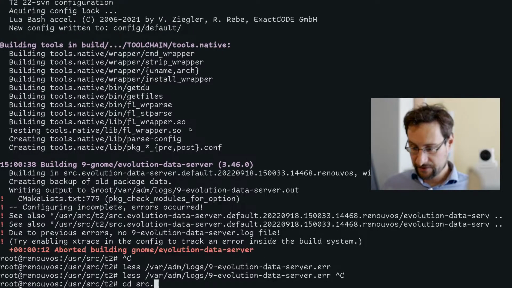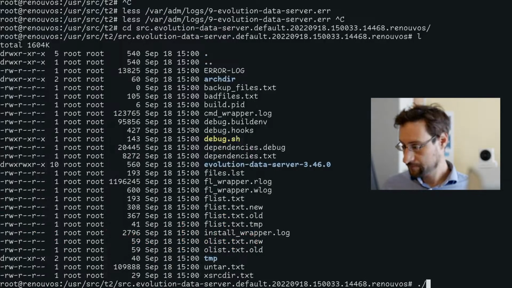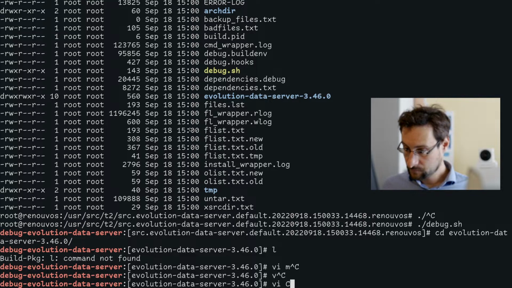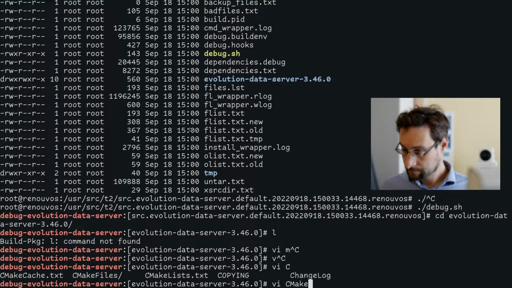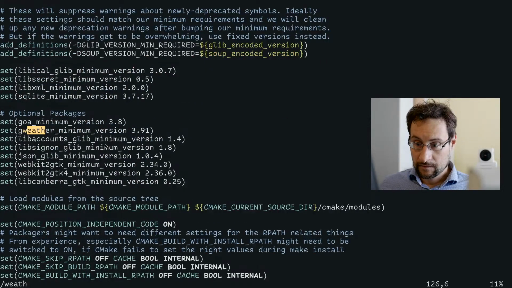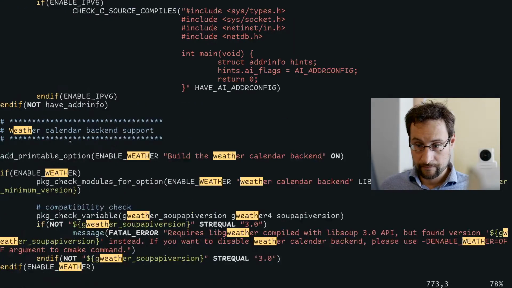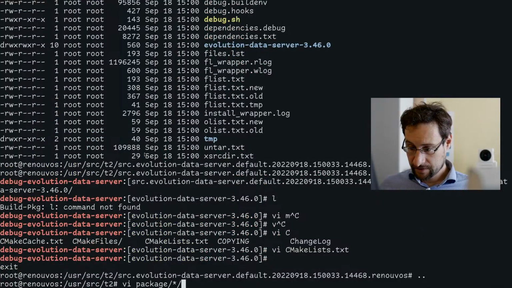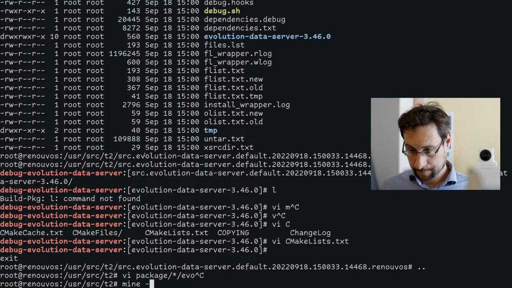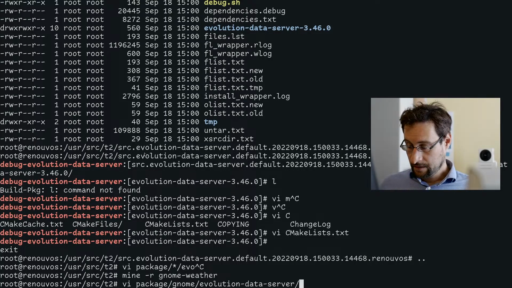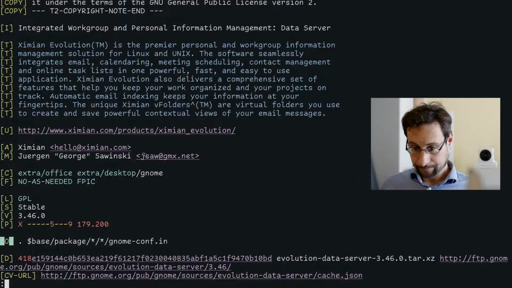I mean, I wonder if we can disable this, and maybe we can give it a second. Was it CMake of all things? But this says optional. Enable weather. So I don't know which of those. Let's try that. Mutter even. Was it GNOME web? Let's give it one long shot.